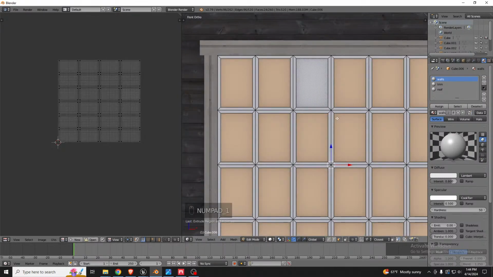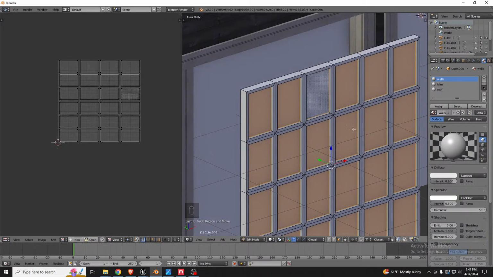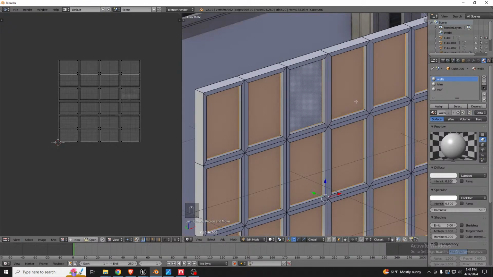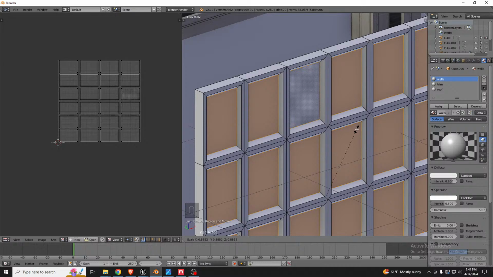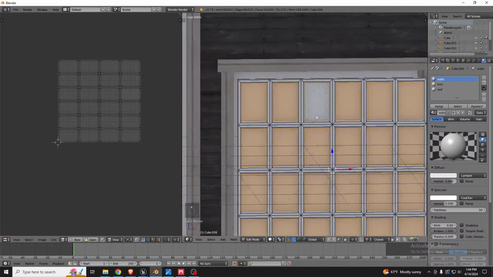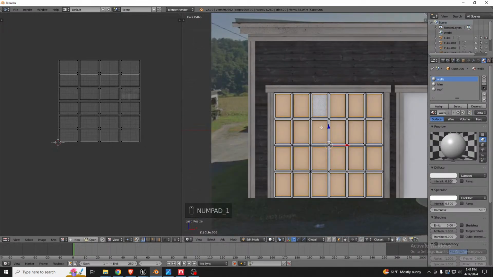And while we're here, let's scale them up a little bit. So down here, if you select the individual origins, it's just going to scale each one of these on their origin point. So I think that might make it look a little bit better. There we go. All right.